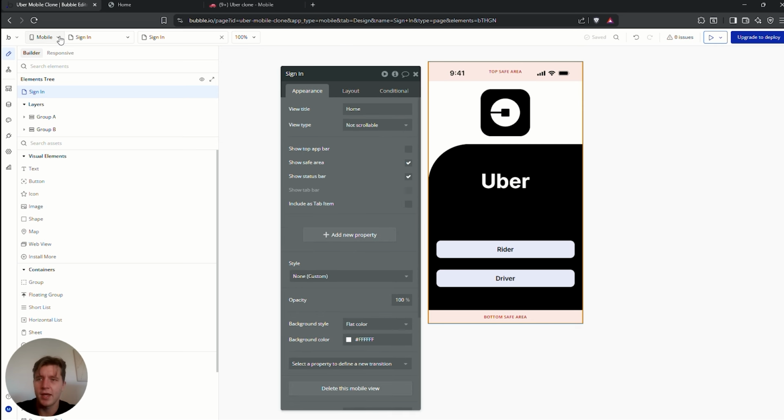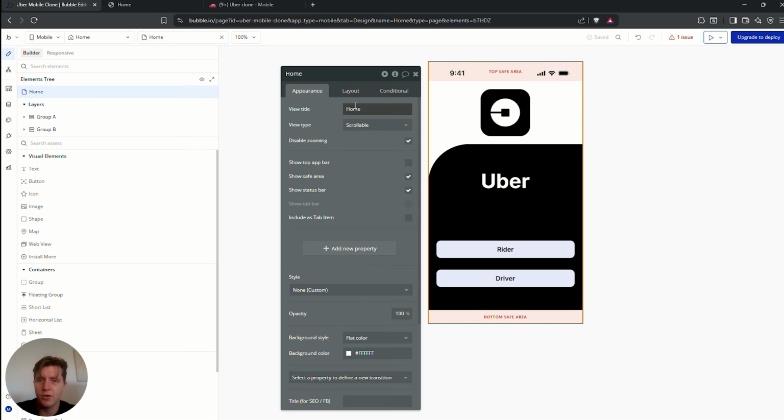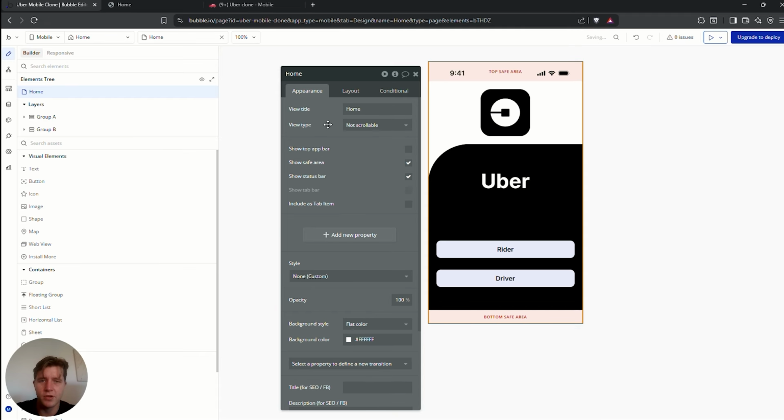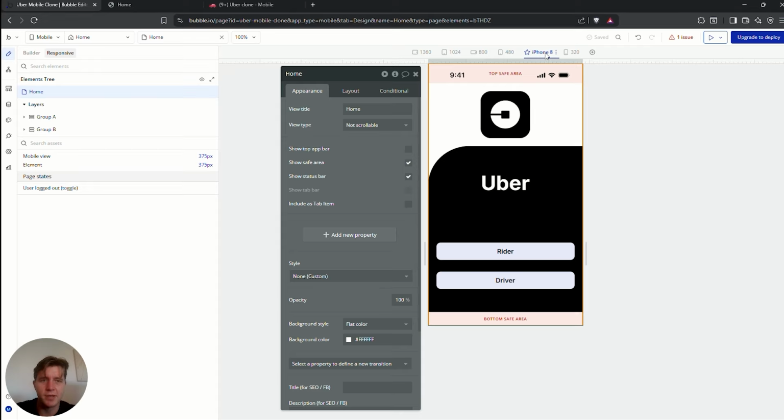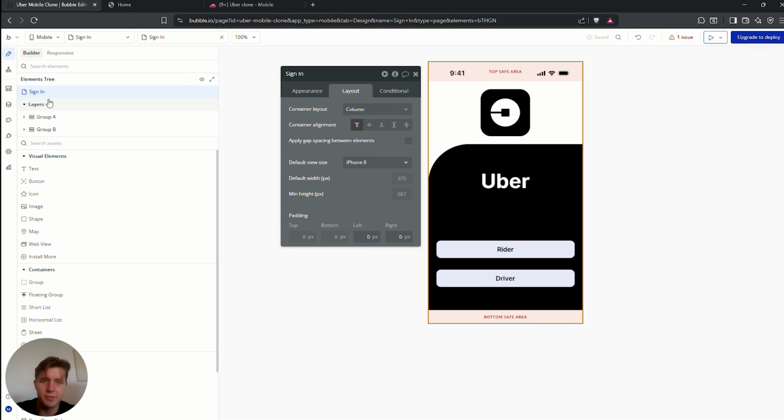I think one thing we do need to go and change is this is meant to be not scrollable. And let's quickly go back to our home page, and we're going to click on the home icon and we say not scrollable. Let's just double check one more time that it can still render on the iPhone SE. Perfect. Okay, so let's go back to our sign-in page.